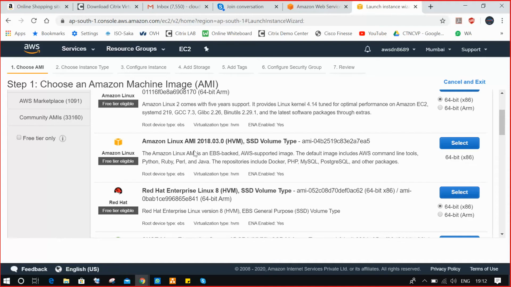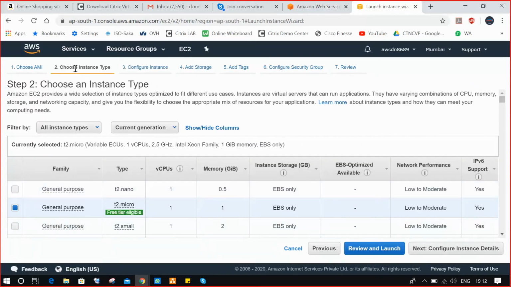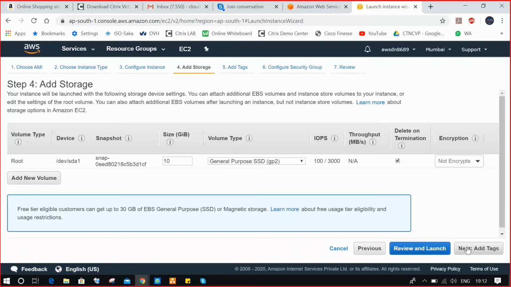Today I will be selecting Red Hat Enterprise Linux 8. Now select the free tier eligible. I always choose T2 Micro. Click on next. By default I will choose only one instance, leave it as it is. Click on add storage. Initially Linux machines start with 10 GB of storage. If you want you can increase it, but you don't store any data, right? My recommendation, please do not increase the storage.